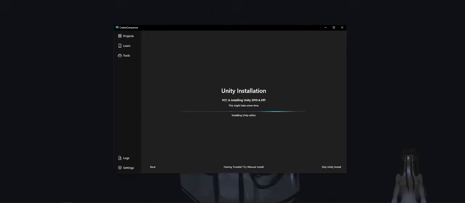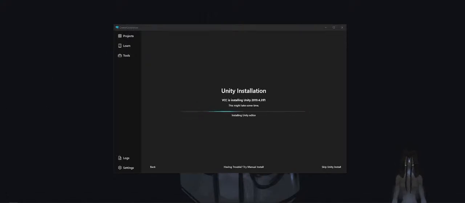In the meantime, let's also install Blender. Because I will need it. Oh? Although it's... Yeah, installing Android build support. Perfect. Save. Cool.